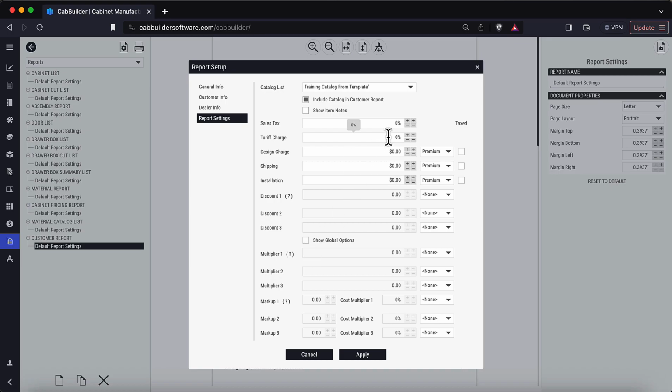Let's set this report's sales tax to 5%. The design charge will be set at an upcharge of 10% of the total price. The shipping charge will be a flat rate of $500. Installation can be a flat rate per cabinet item found in the design, or as a percentage of the total price. In this case, we will set it at $150 per cabinet, and also enable sales tax for the previous charges. A discount of 30% will be applied to the total price. We will also disable the second catalog from this report.